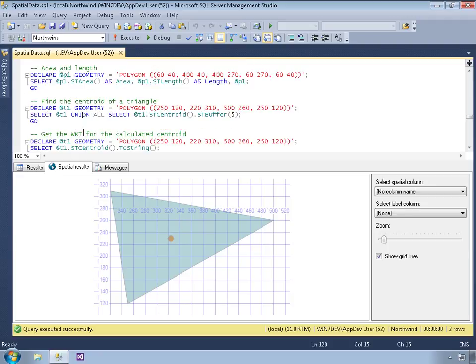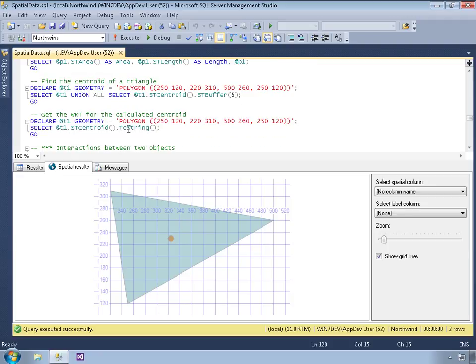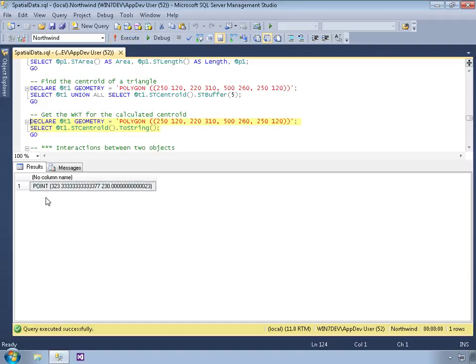And then one other thing is that if you want to get the well-known text for that centroid, instead of plotting it, you can use code like this. So T1 is once again that same polygon. And then rather than plotting it or returning the well-known binary value of that, I'm using the ToString method once again, and that returns that value.